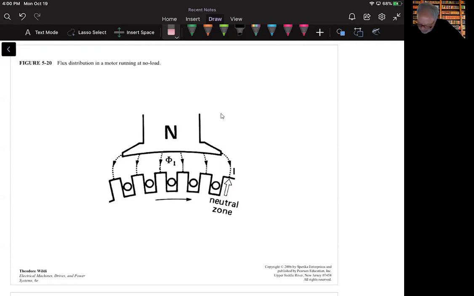So this would be the flux in a motor running at no load, right? It's just strictly coming from the magnetic poles that we have. Here it's just showing the one north pole, and then we see the flux in the distribution pattern from that. All right, so that's pretty straightforward there.